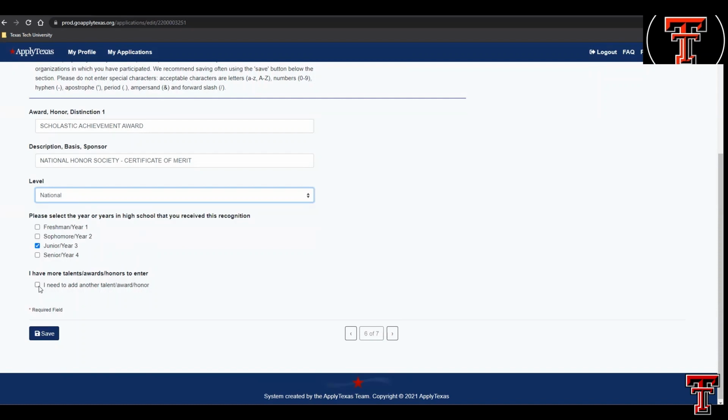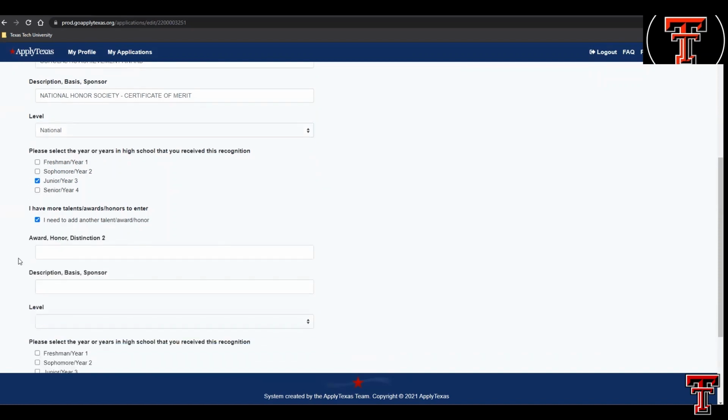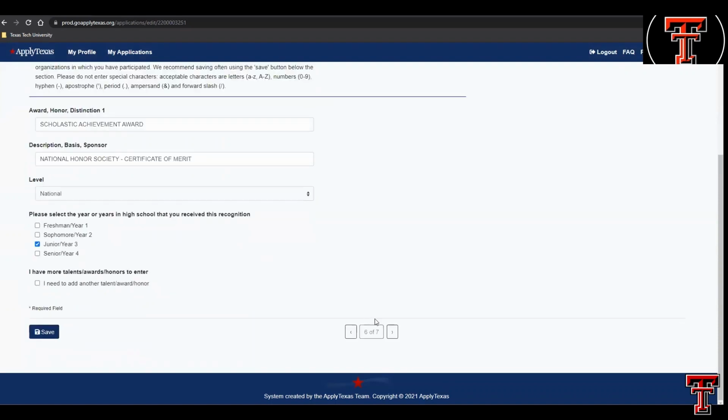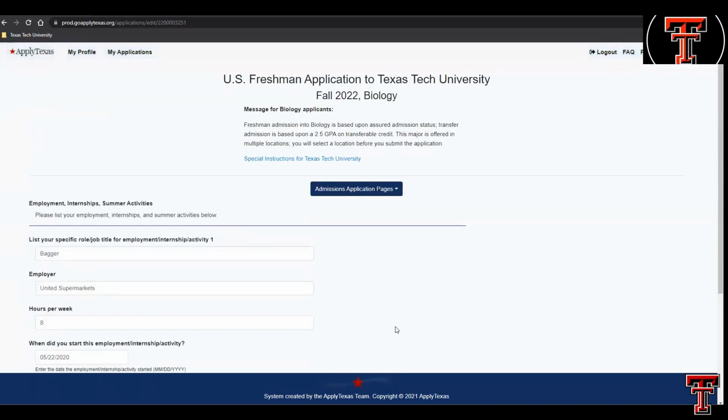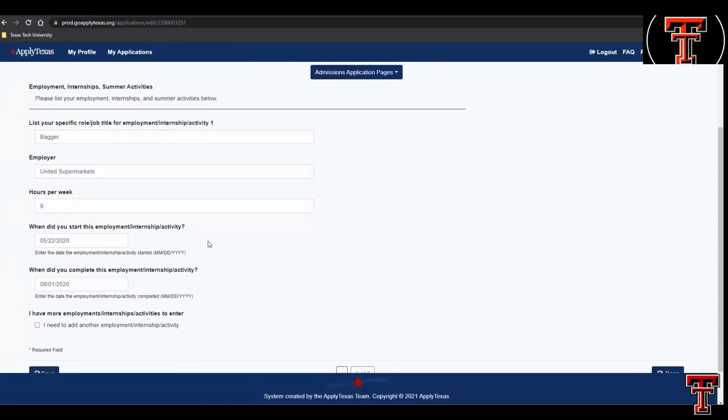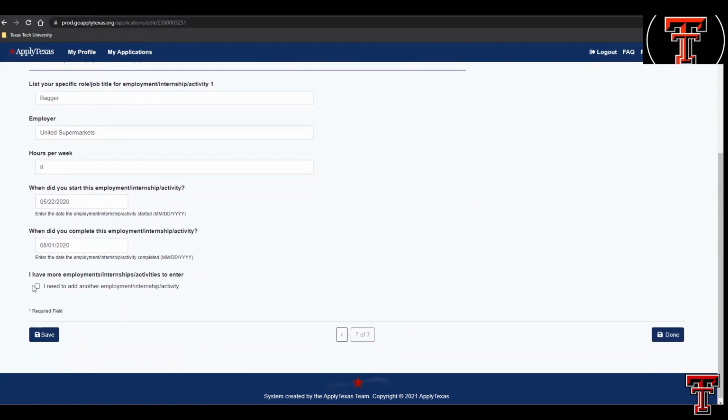To add additional talents, awards, or honors, click this box at the bottom that says, "I need to add another talent, award, or honor." The last section is where you will list your employment, internships, and summer activities. You will list specific role or job title, your employer, the hours per week, as well as when you started this employment or internship and when you completed it. As always, when providing the total hours and start and completion dates, please provide your best estimate.